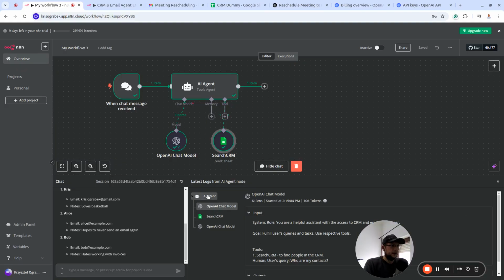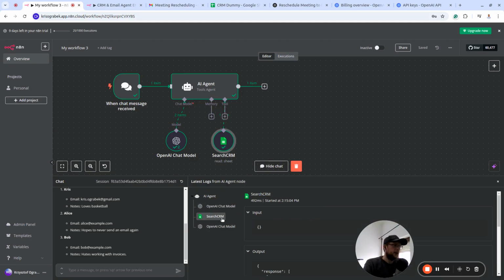And on the right hand side, I can see the workflow of this AI agent. So it started with a chat model, then it went through that search CRM and then a chat model again. So that's how our agent knew the answer. Okay, great. So far we only have this search CRM.